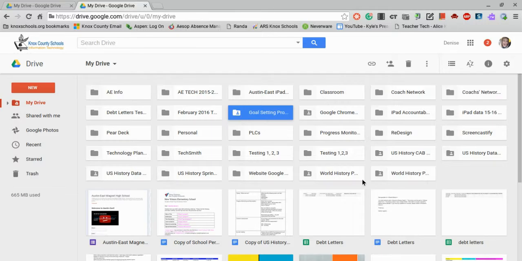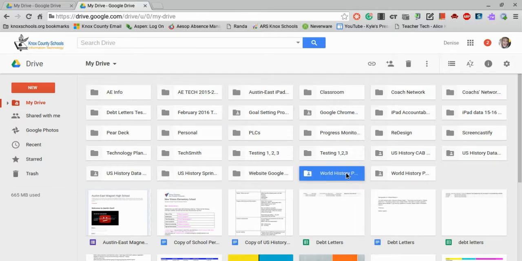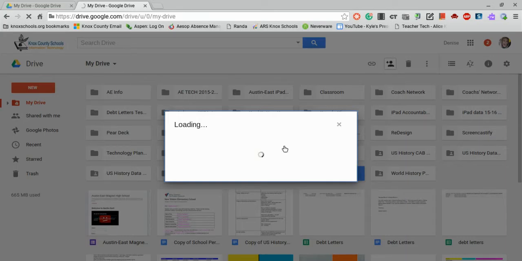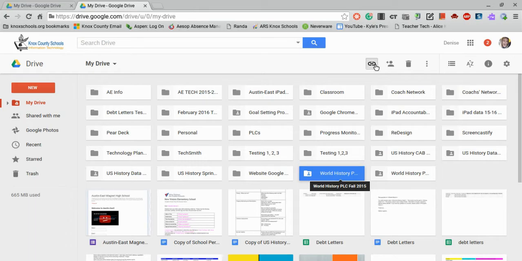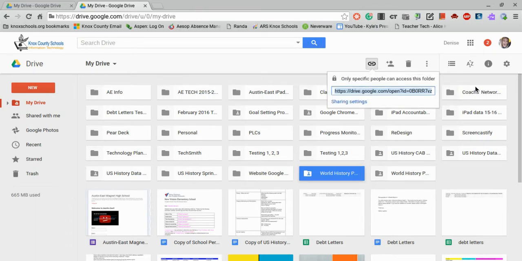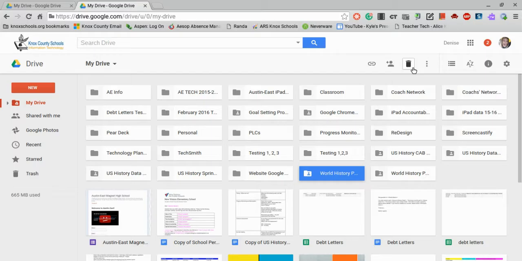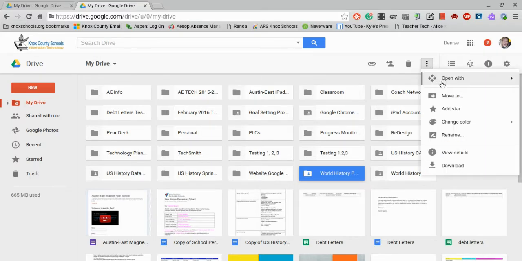Let's say I am working on a PLC. I'm working on my World History PLC, and I just put all of my World History material into this one folder. I can click on that folder, come up here, and add people to it, and just add them from the drive. And it'll allow me to either get a link or to add them individually here. So you can share that way as well. Or you can get a link by clicking here as well. You could trash this entire folder by clicking here and have some other options as well.